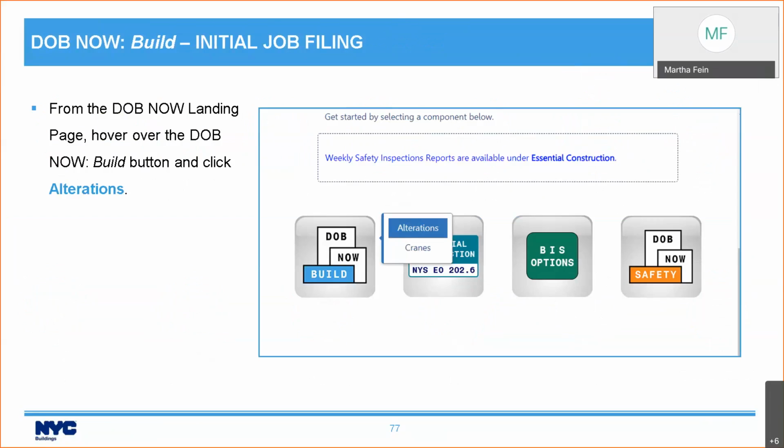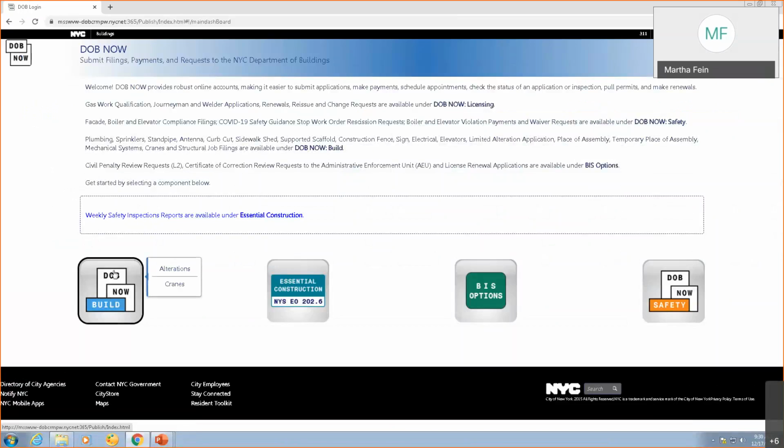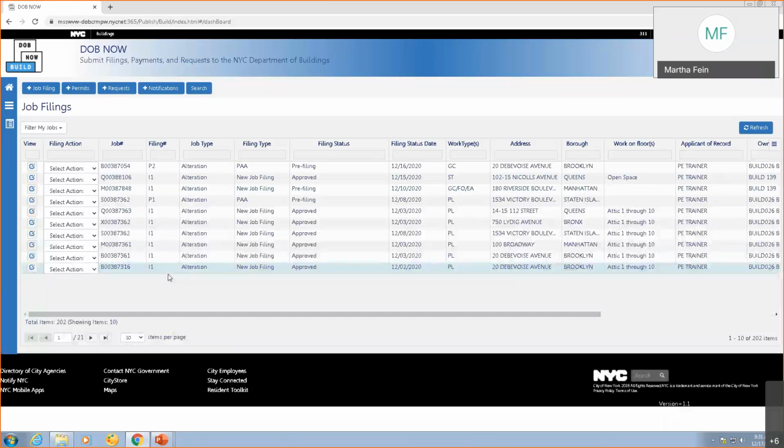So let's try this in our live system. I did skip a step, so I'm going to go back to it. You log in, you need to hover over DOB Now Build and choose Alterations, and you will get to your main job filings dashboard. We're going to click on Job Filing.